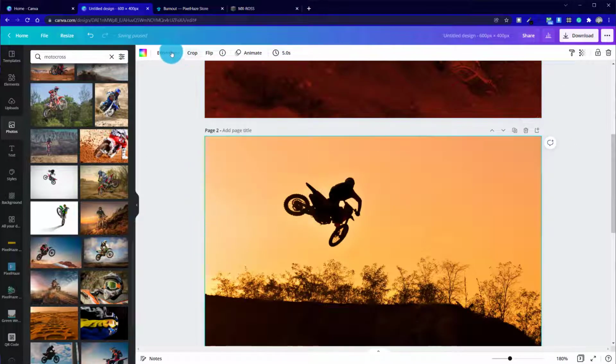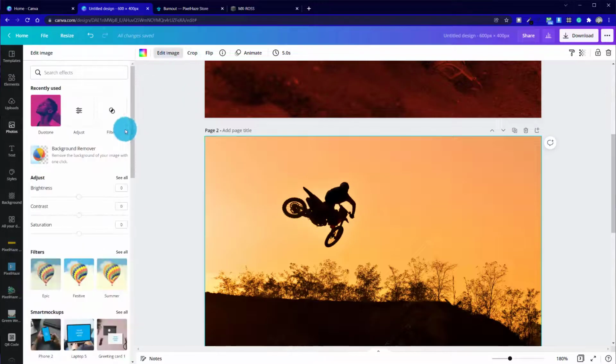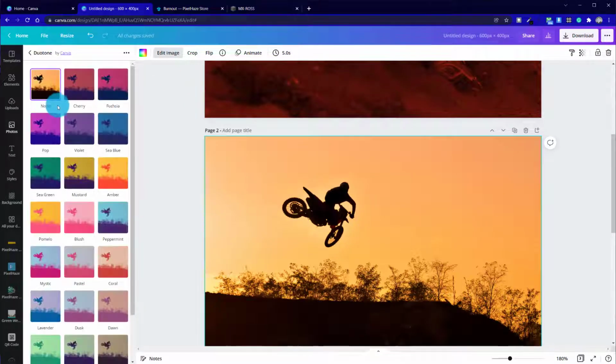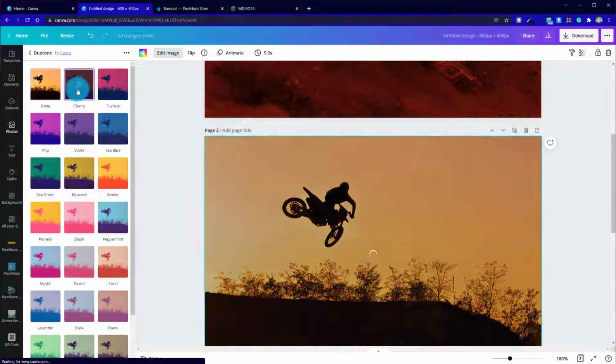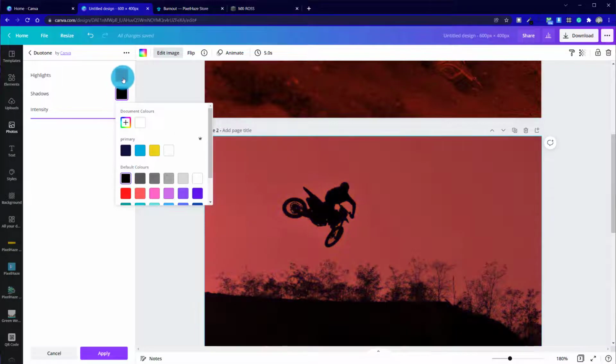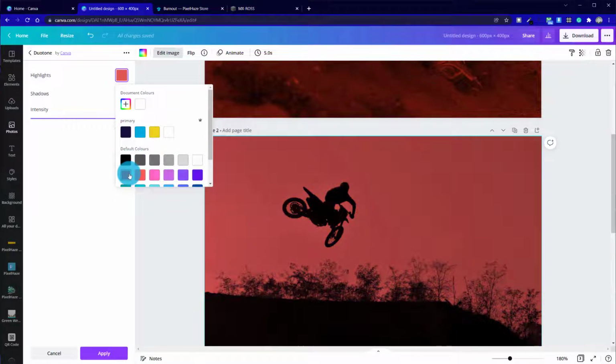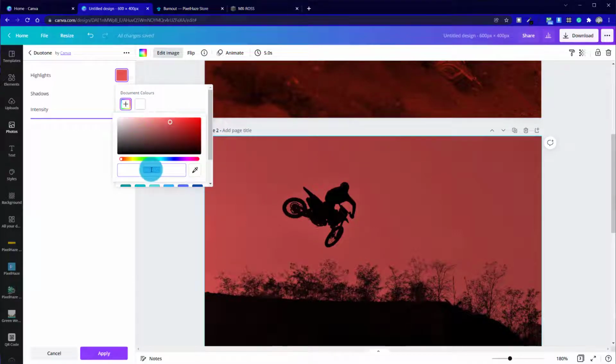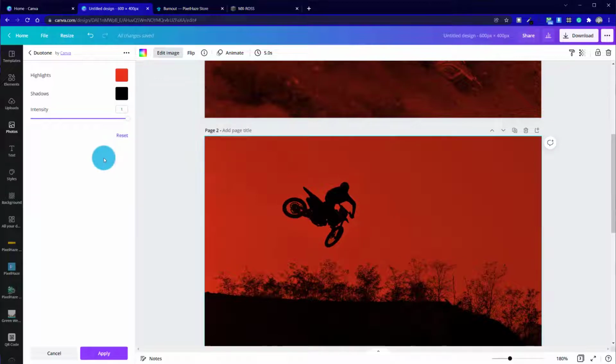And now we can apply it. So again, edit image, duotone effect. Not really worried about the colors I'm selecting because we're going to change this in a second. Change the shadows to black. And then the highlights, we're going to paste that color that we saved to our clipboard.